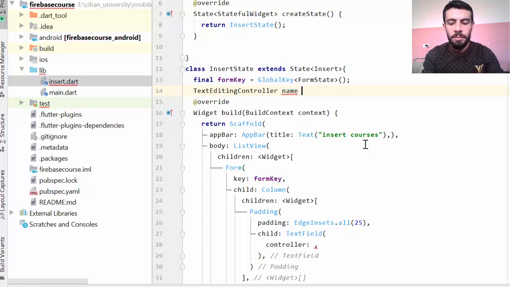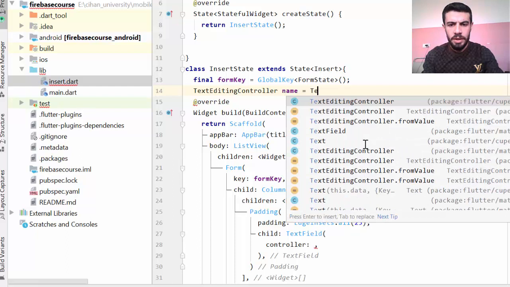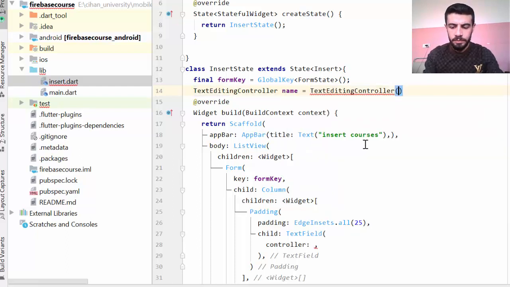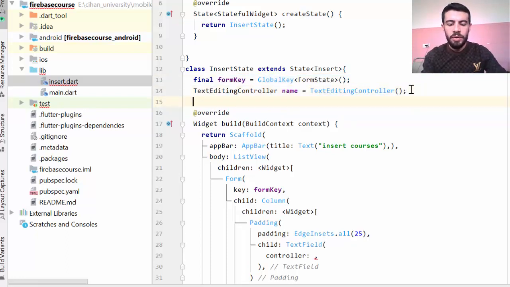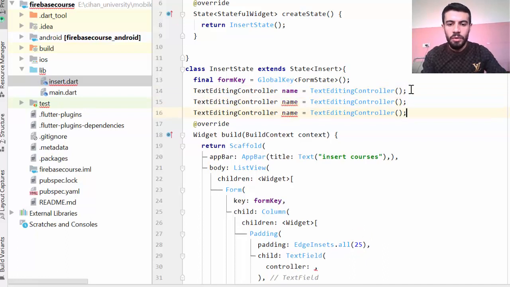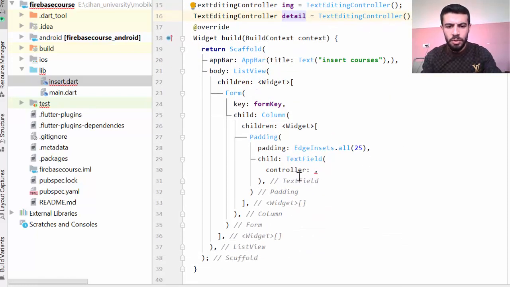So the first one for name equal text controller, and I want to create also for image, because we want to create 3 text fields. So we want to create 3 controllers. For every text field, you should have a controller to control the text field. Now we have name, img, and detail. So here in the first one, we have the name, and now I just want to run the application to see what's happened here.